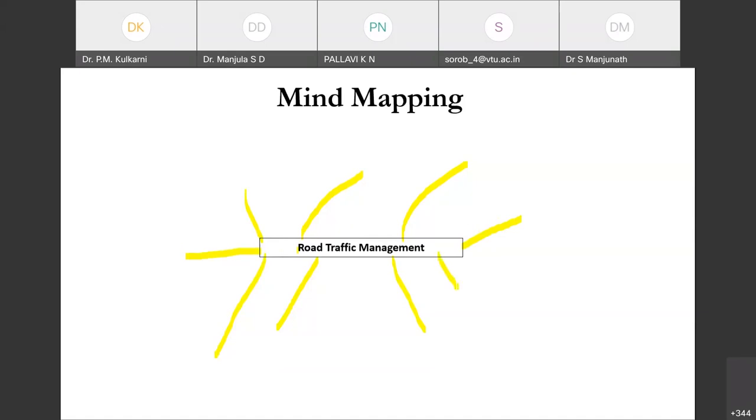Can you put it in your chat box? Okay, what would be the different aspects of road traffic management? Okay, exactly. It's more like a fishbone. Okay, fishbone over there. Very true.